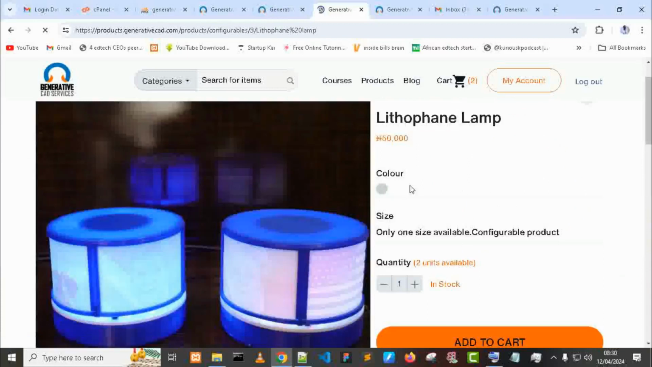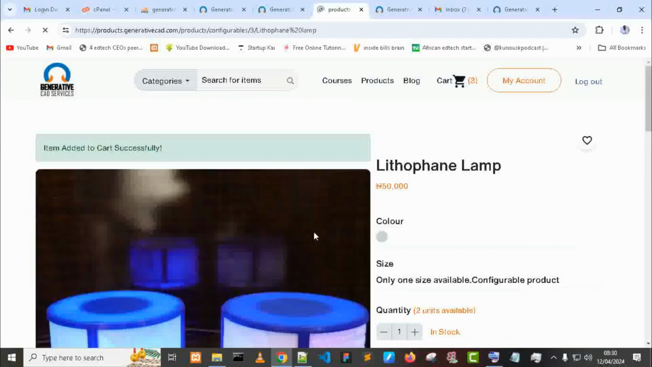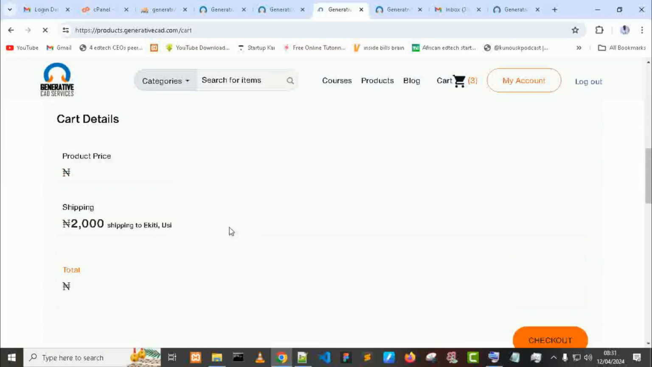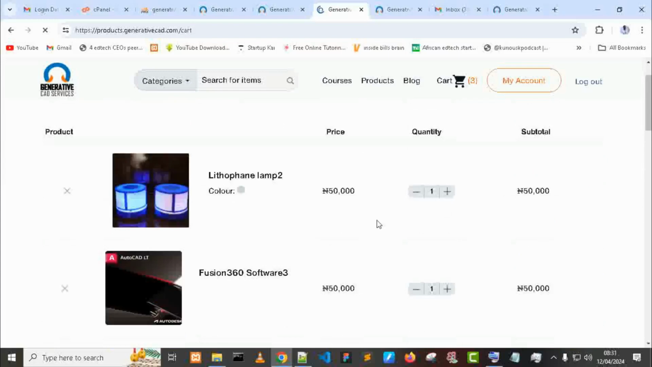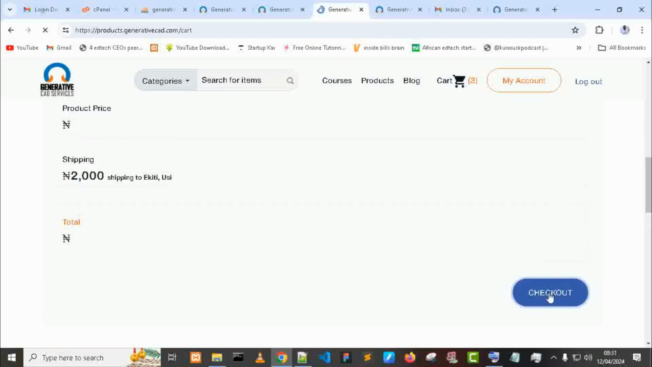So see, now this one only has one color, only one size available. When you do it and you don't have any size, just leave it like that. It will note that only one size is available. So I can just buy one. Okay, you see my cart here showing that I have 3 items already added. And the total fee I have here, so everything is here. I have to pay for it. So I can update cart, I can go to checkout.